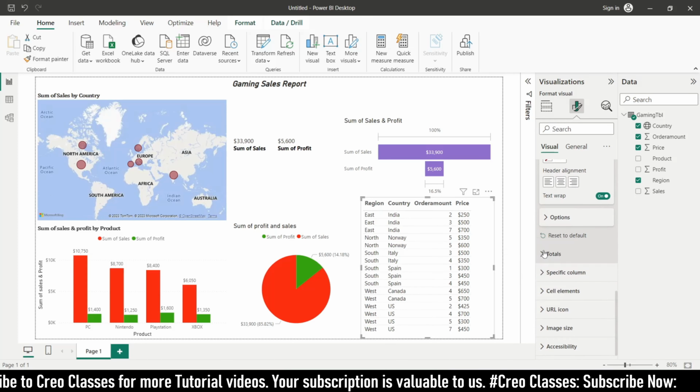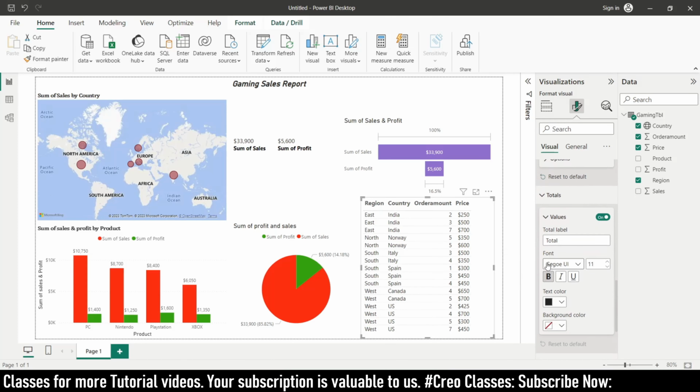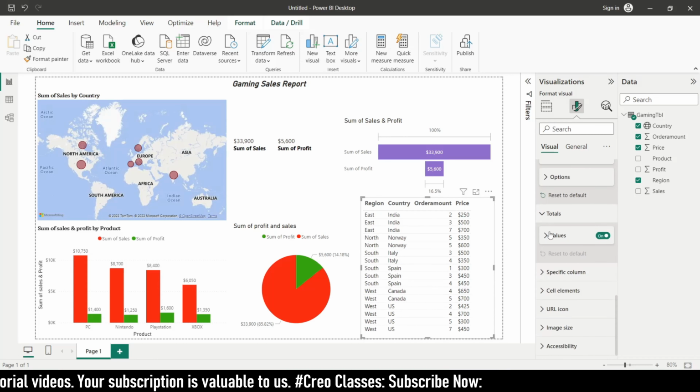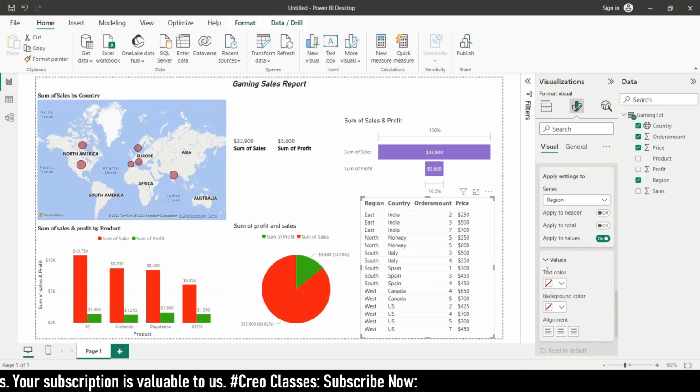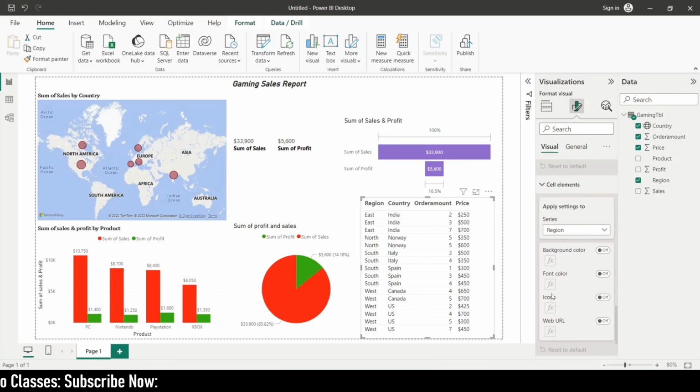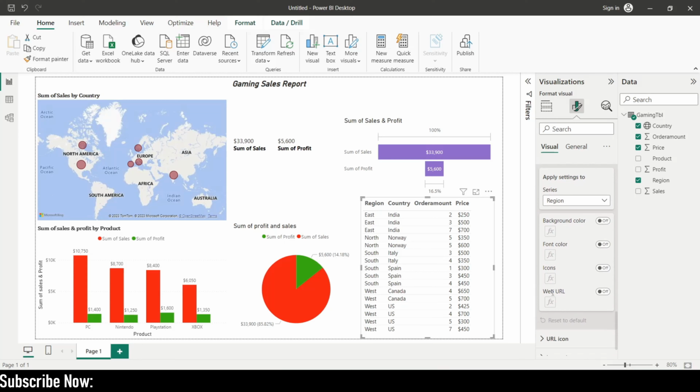The next one is total. If you need to add a total, you can also create a value for the total here. I don't want a total here. And for a specific column, if you need to create one more header for that column, you can also create that there. For the cell elements, if you need to set any font color or background color, you can do it by using this conditional formatting.